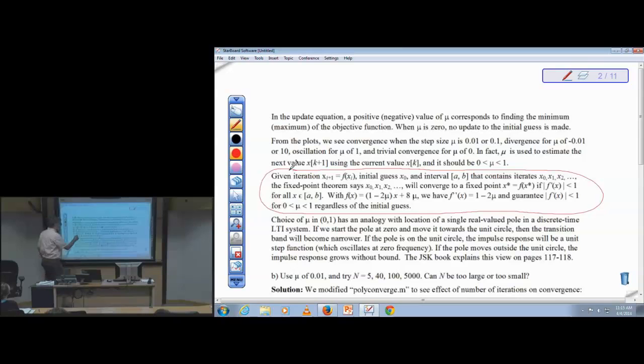So if I have an update where I update my value of x by passing it through a function and I keep iterating, this is a very useful result for any iterative algorithm, not just this particular steepest descent approach. I have an initial guess x naught, and I have an interval. This is all real valued variables here. X is real and a and b are real. So we have some interval ab that contains all the iterates that we generate through this, basically keep substituting back in x to get a new x.